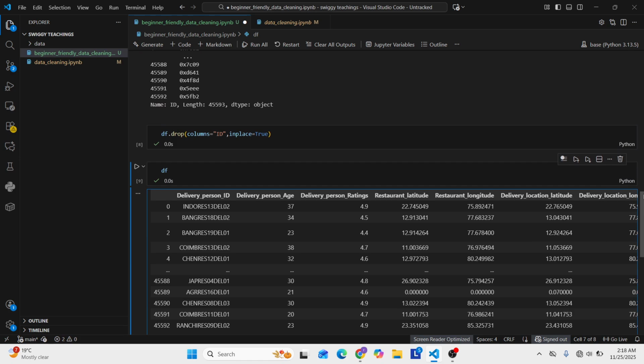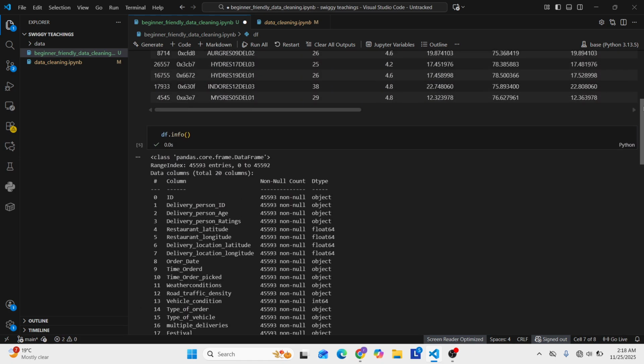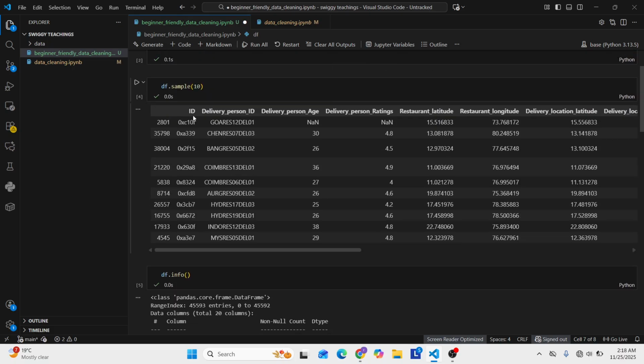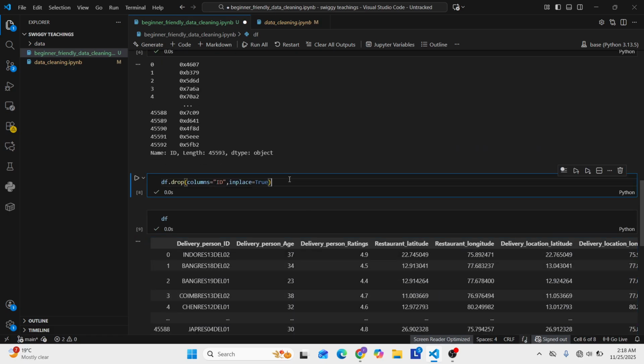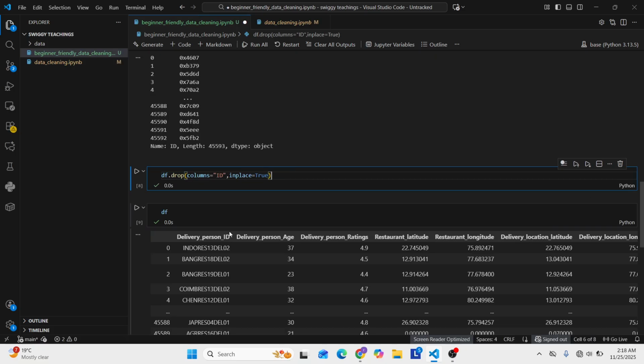Okay, so I will show you again here. There is an ID column. Before, there was an ID column. Right now it is not there. So it got removed because I have written this code. After that, I will jump to the next column.